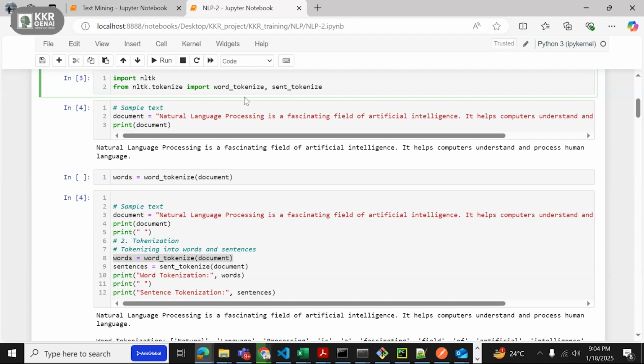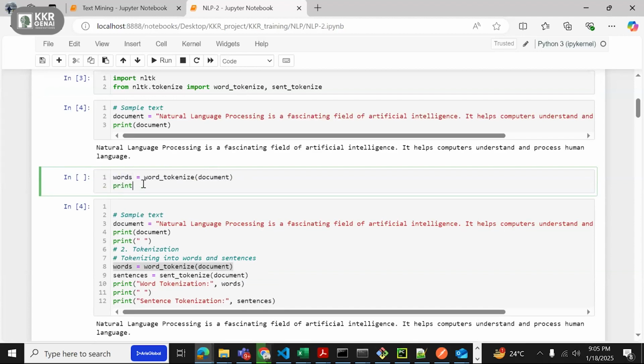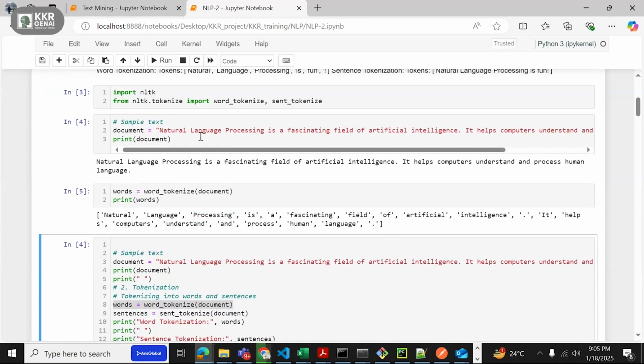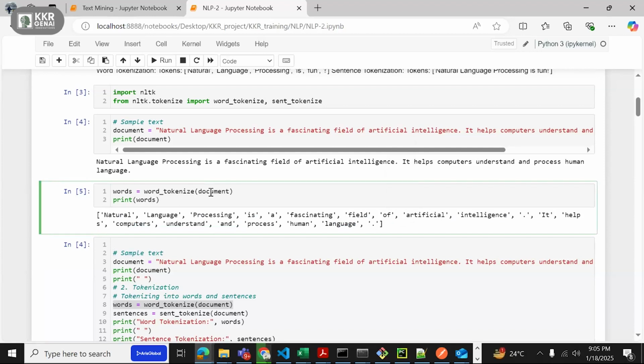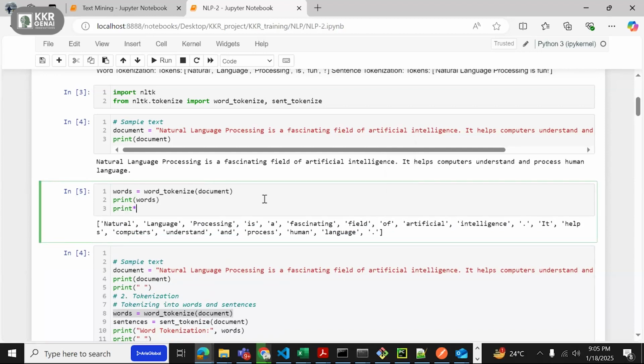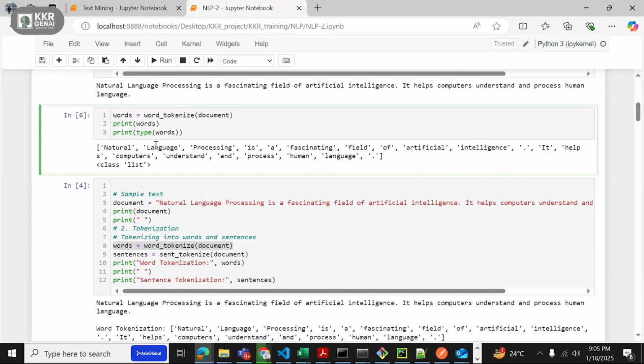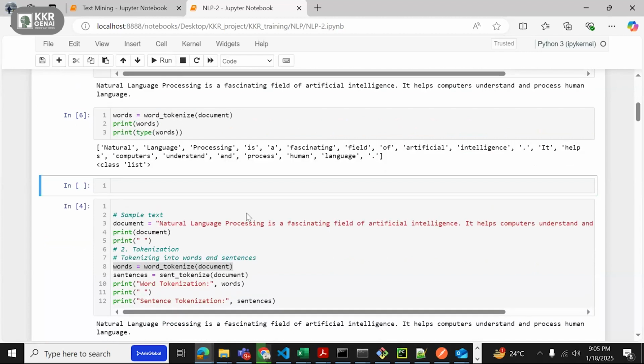We call word_tokenize and store the result in a variable called words, passing the input variable document, which contains our text information. Now I will print this. You can see that when you split, all the words are stored in a list variable, because a list stores multiple data values. You can validate by printing type of words; this variable is a list data type. So this is how it comes when we do word tokenization. Now let's do sentence tokenization.